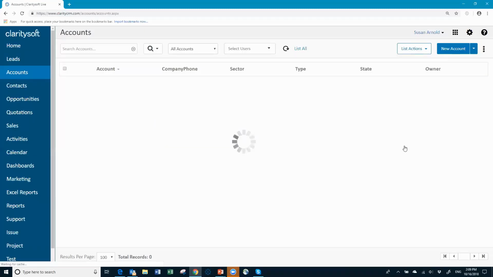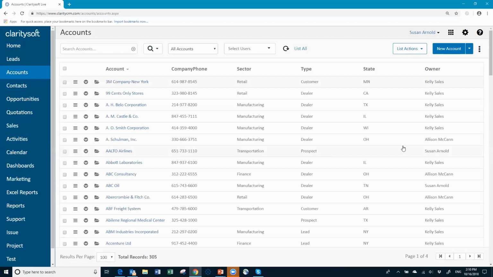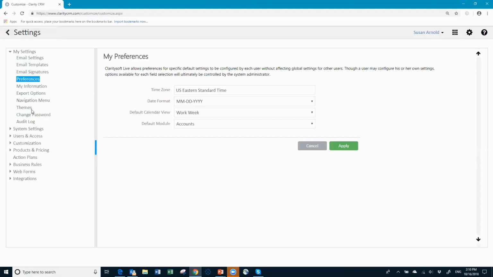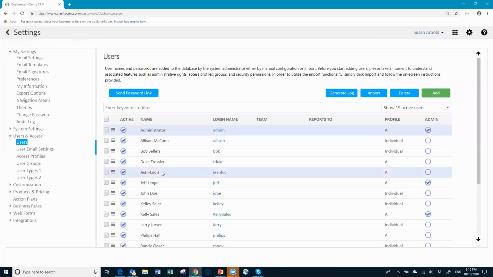So far we've seen the all access profile and the individual, which you're probably the most familiar with. So I'm going to go to settings and go to users and access. And what I want to do, I have a user here, Kelly Sales. She currently is an all access profile. I'm going to change her to manager because I'm going to make her a manager.